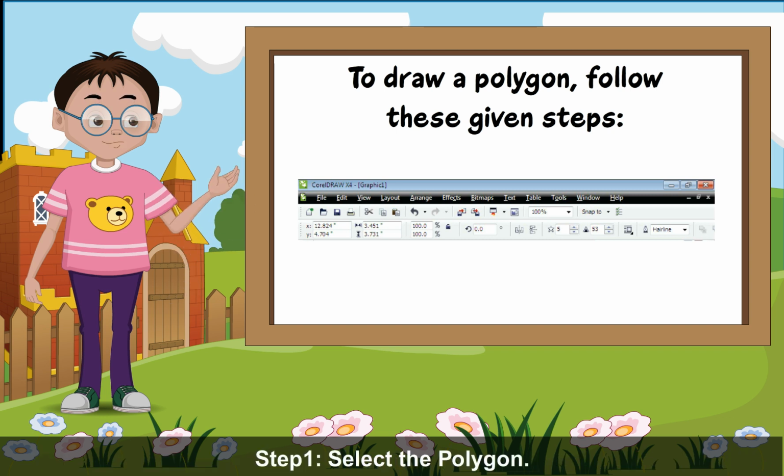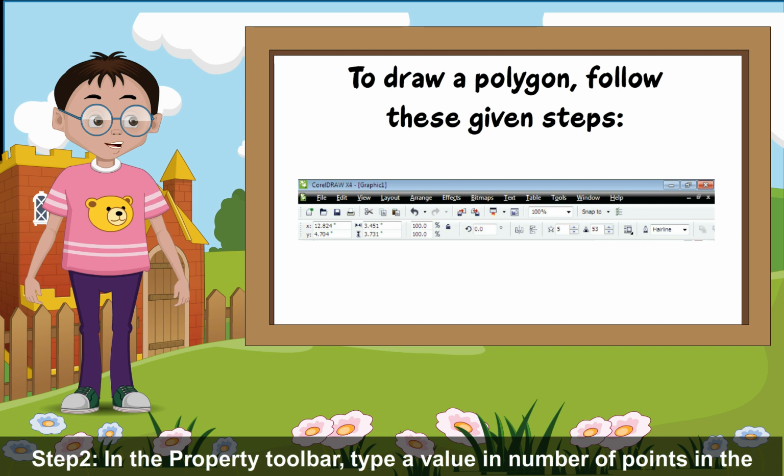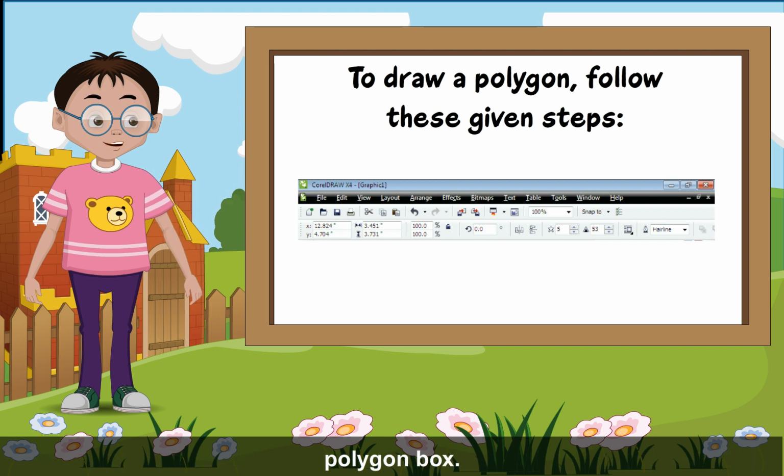You can change the number of points in the polygon by following this method. Step 1. Select the polygon. Step 2. In the property toolbar, type a value in the number of points in the polygon box. Step 3. Press the Enter key.